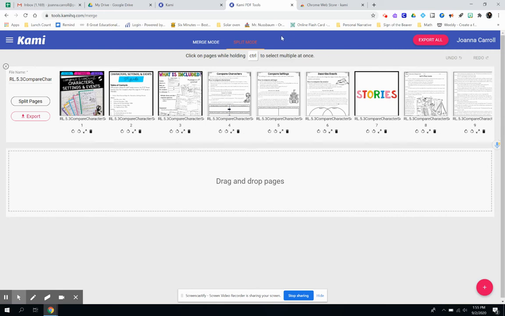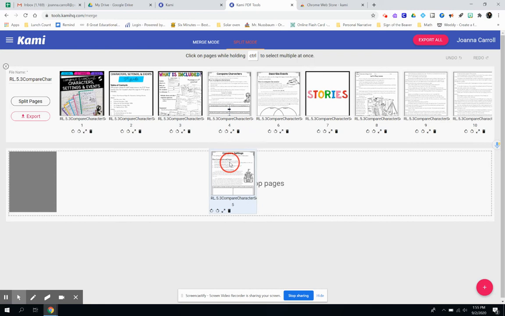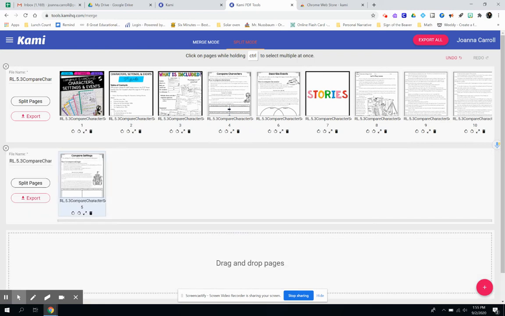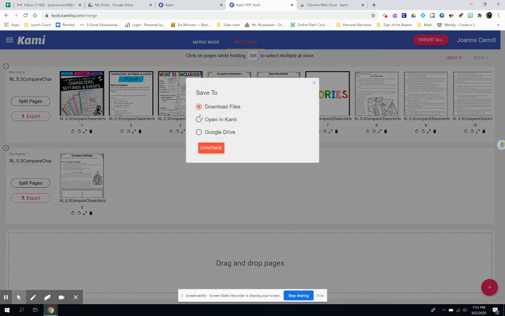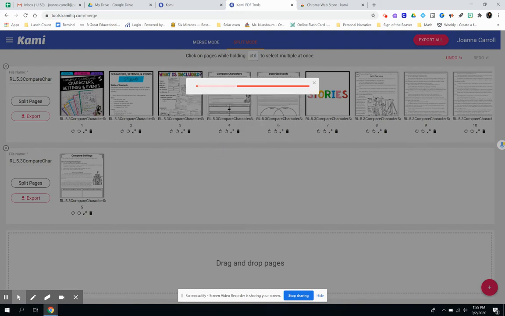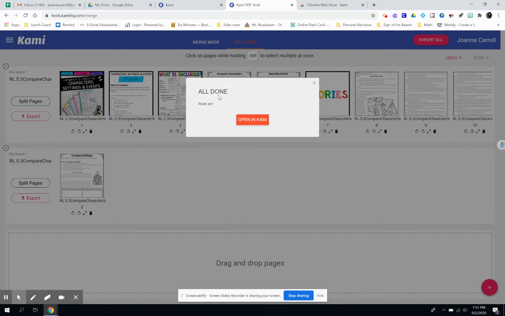But let's say my mini lesson was on compare settings. So I select this one and I drag it here. I just want my students to work on compare settings for the day that goes along with my mini lesson. So I'm going to drag it here. And then to do something on the Kami app, I'm going to click on export and I'm going to say open in Kami and continue. It will continue to open it in Kami, and I just say open in Kami.